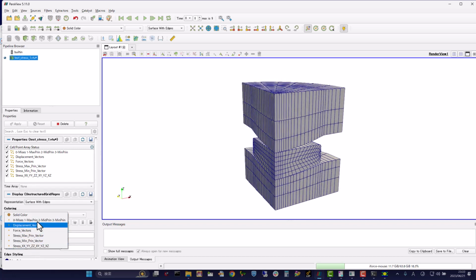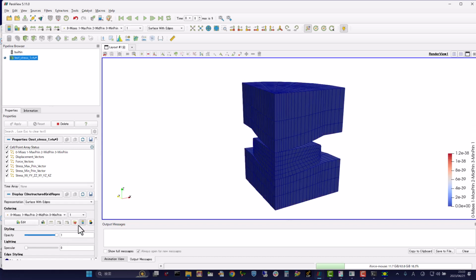This color is not good, so please reselect here. Rainbow, blue to red, is this. When you animate it, I feel like this. If you set this range to auto here, I think it will be a color that is easy to see.